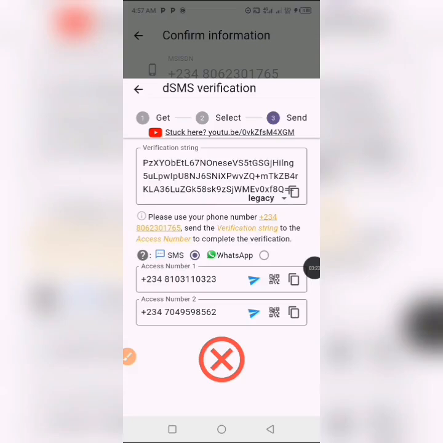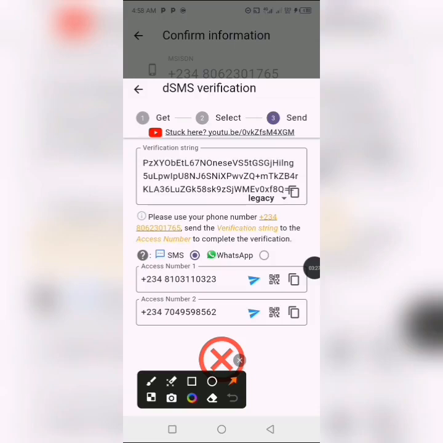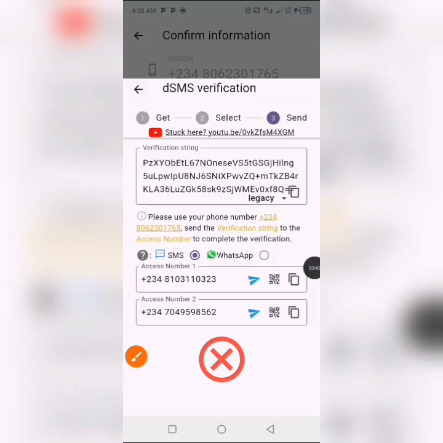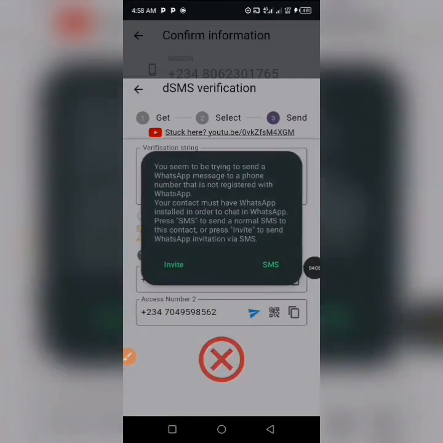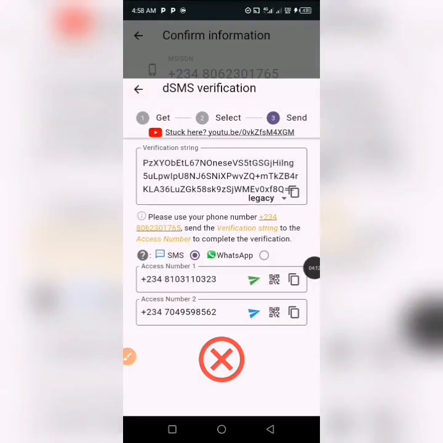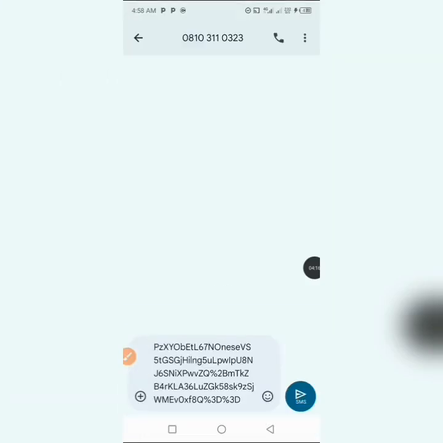Okay, they said I should send a verification code to these numbers. After copying this code here, you come over to this number and send a verification code to them on Telegram. But you can select WhatsApp. When I selected WhatsApp, it didn't show up. So I'll just select this Telegram right here. Then you can head over to, let's use WhatsApp. Click on that WhatsApp. And they say the number is not on WhatsApp. So let's click on SMS.